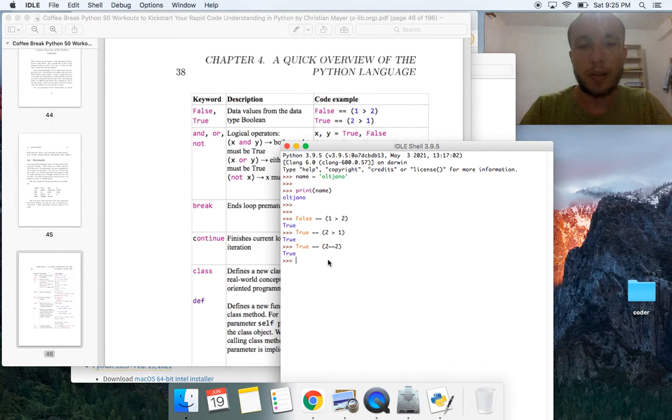Let's do another expression. Let's say False is equal to 1 greater than 0, true. 1 is greater than 0, so this evaluates to true. And False is not equal to True, so it returns false.